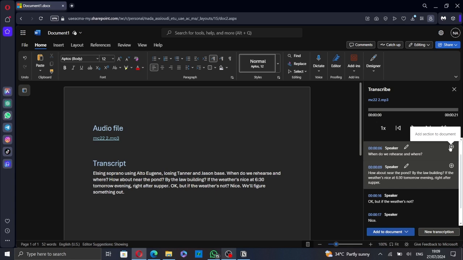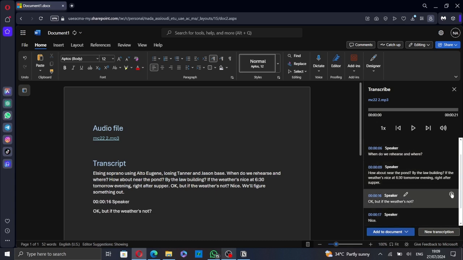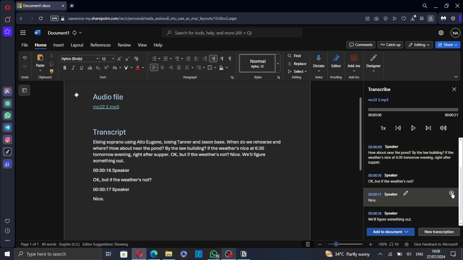Or select specific parts to add by clicking the Add next to each section, like this. And finally, review and format your transcribed text in the document as needed.